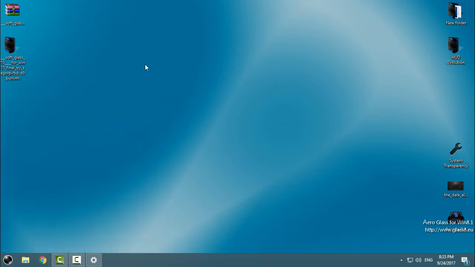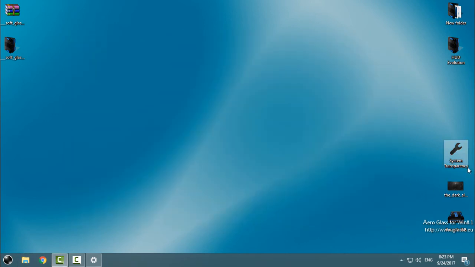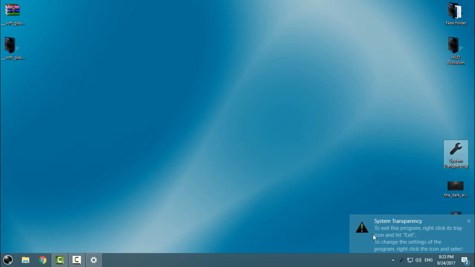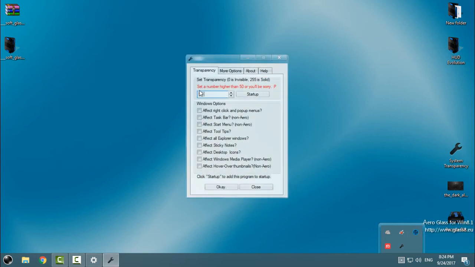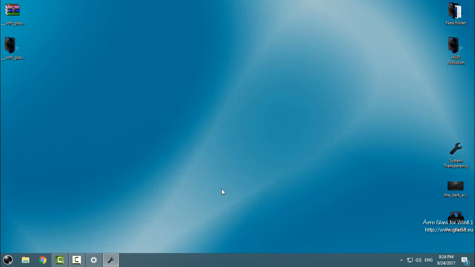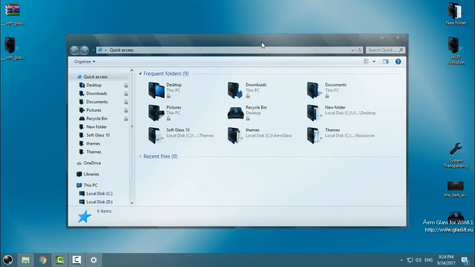Okay, now I want to show you this cool application, System Transparency. Download it from the description below, and when you download it, run it, and here go to setup and info, and here enter the number of your glass effect. Okay, and select these boxes, click OK, and you should have glass effect.